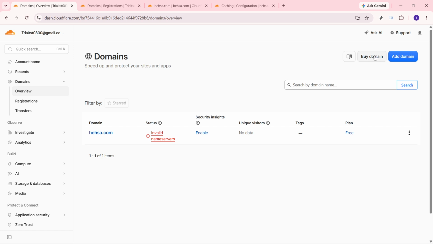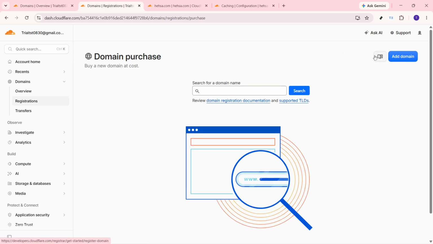Now, you can search for the domain name you want. Type your desired name into the search field carefully. It's a good idea to double check the spelling before moving on, especially if the domain is for a business or brand. Once you've entered the name, click Search.